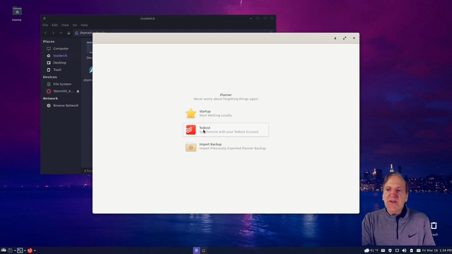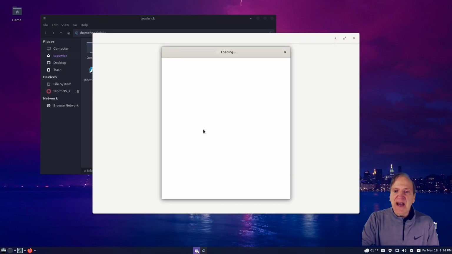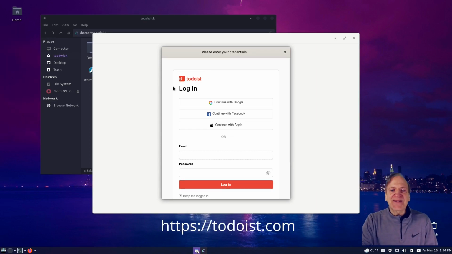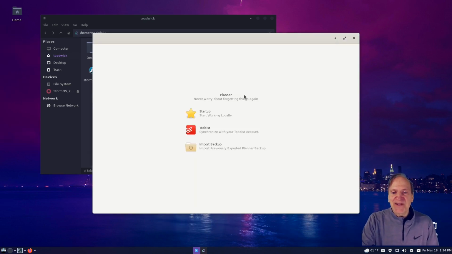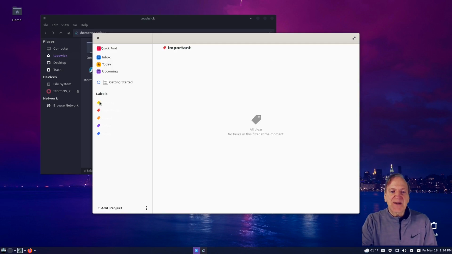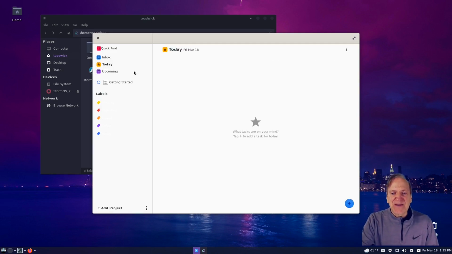And there's even an option where you can synchronize this online with Todoist. I think it's .com. But out at Todoist, you can create an account and then just synchronize your to-do list, and you always have it available across different devices, which is really nice. Otherwise, you can do it offline, hitting start up here locally, and then you can just add in your different tasks, and you can tag them here with your own kind of categories. So that is quite nice.